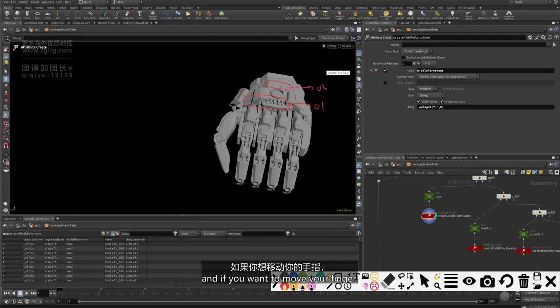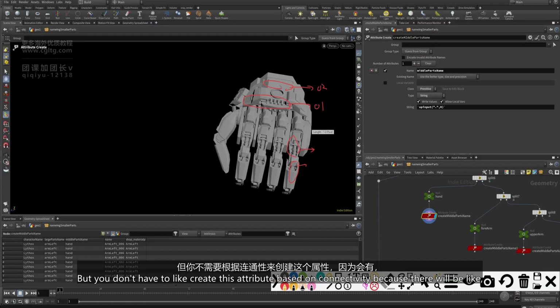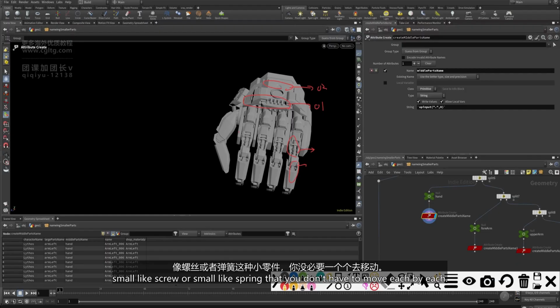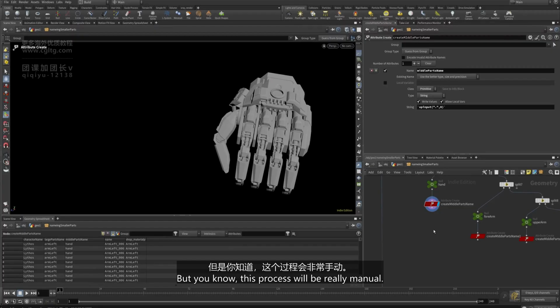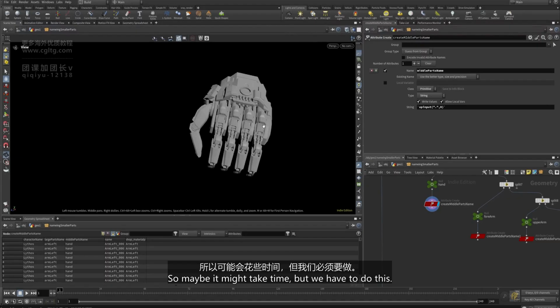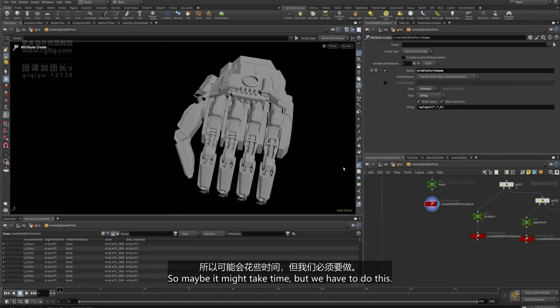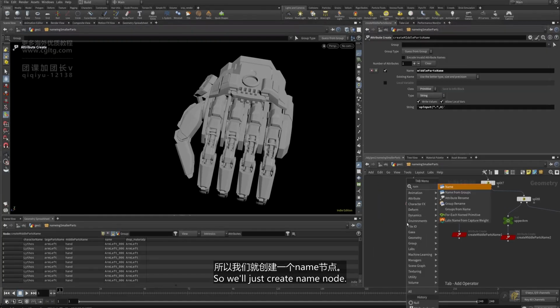And if you want to move your finger, this needs to be one attribute, and this needs to be another attribute. But you don't have to create this attribute based on connectivity, because there will be small screws or small springs that you don't have to move one by one. Yeah, but this process will be really manual. This is really hard to do in a procedural way, so maybe it might take time, but we have to do this. So we'll just create a name node.